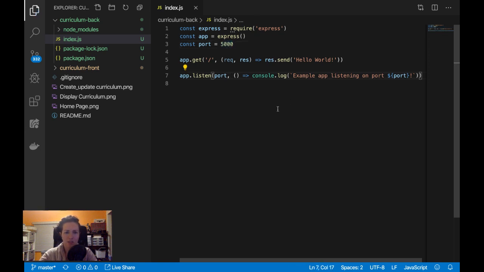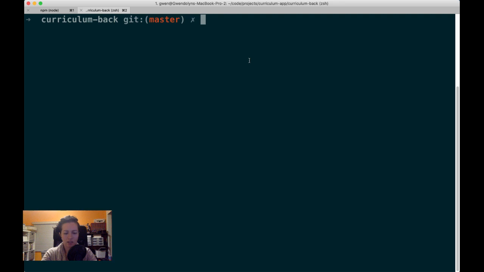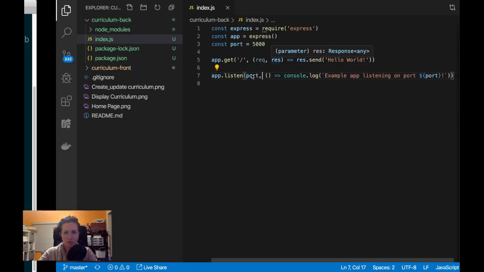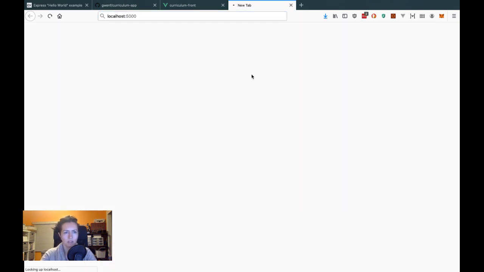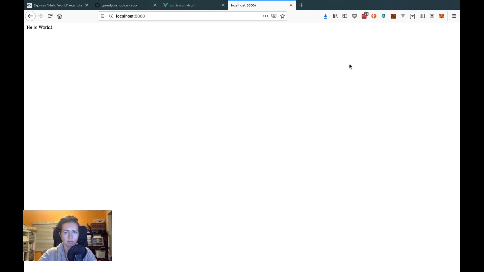Yeah, just one place. All right, so now I'm just going to run this file. It's going to be npm run, or the shortcut, I guess, just npm start, which runs node index.js: example app listening on port 5000. Good. So now I'm going to do localhost 5000, and it returns the string from that endpoint because it's just at /.